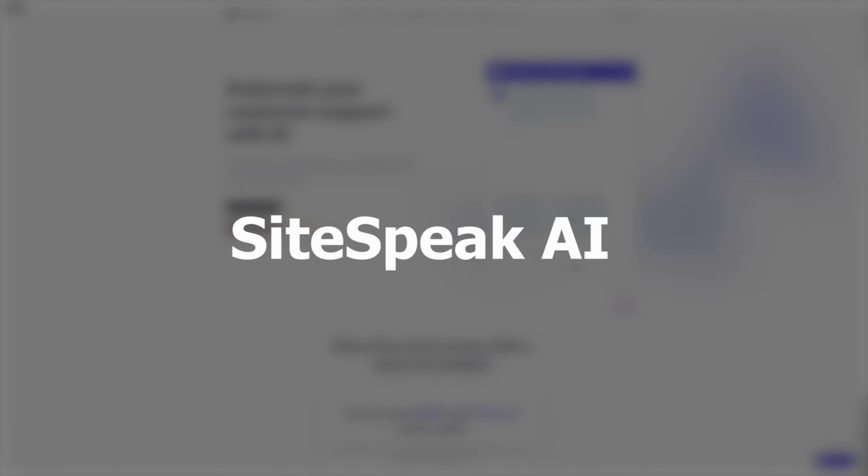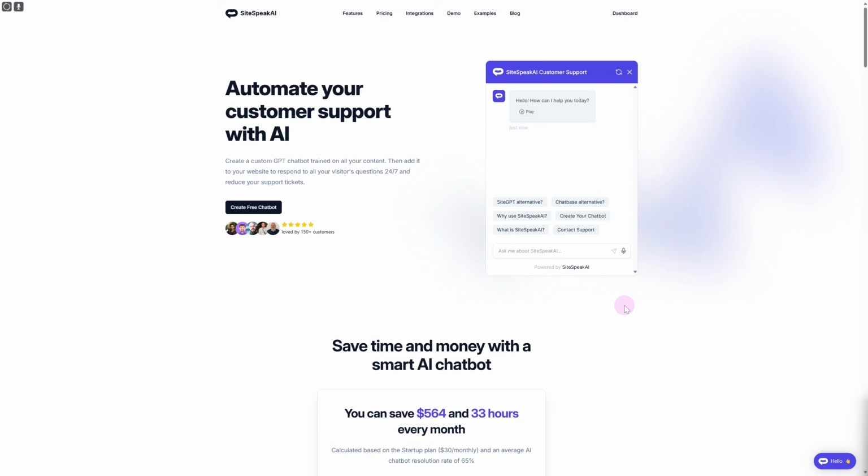Today we have SiteSpeak AI, and this is an amazing and best GPT supported AI chatbot. So if you're looking for creating AI chatbots for your clients or for yourself, this is an amazing platform for you.